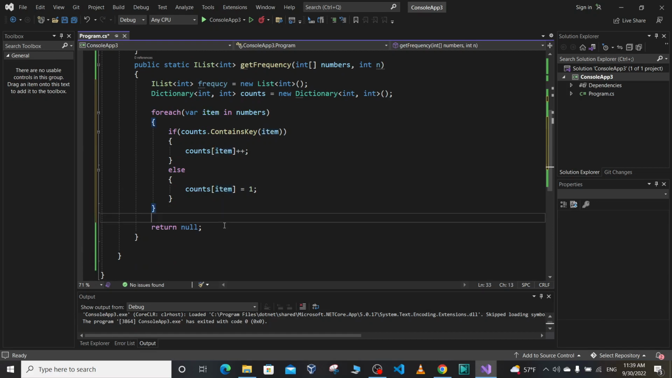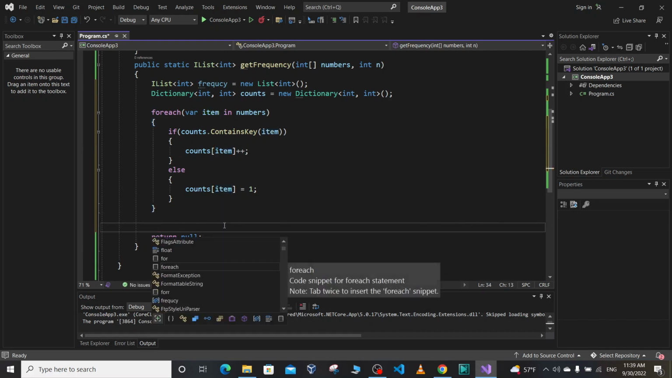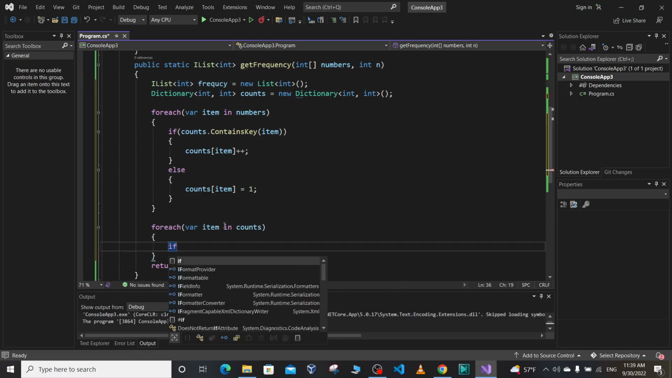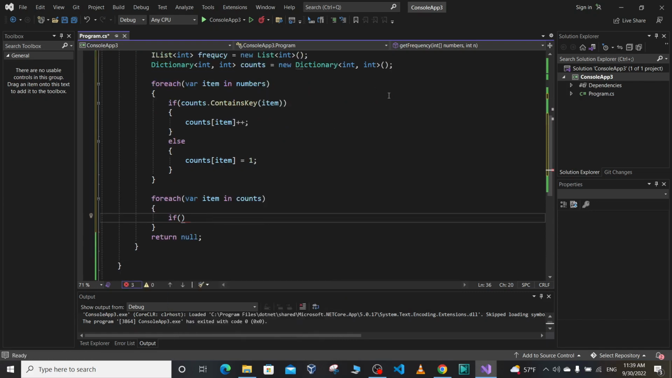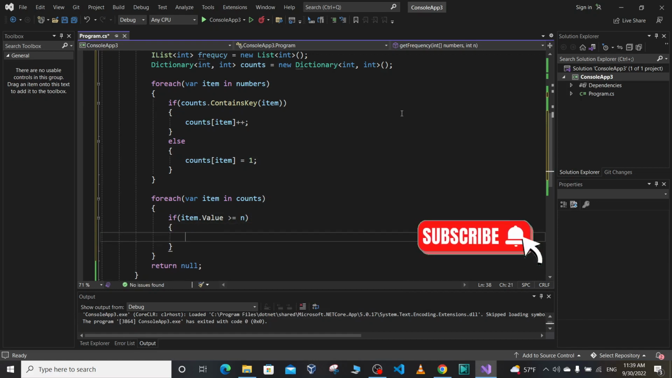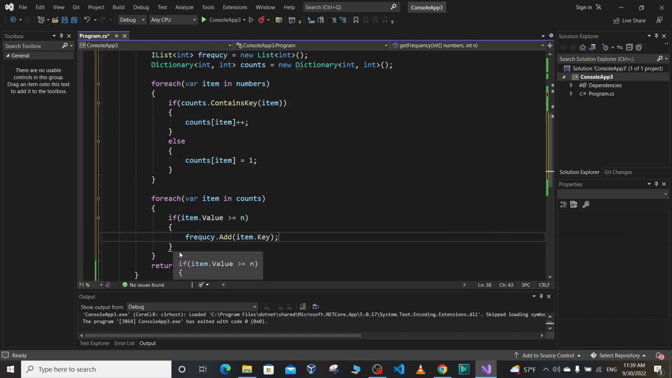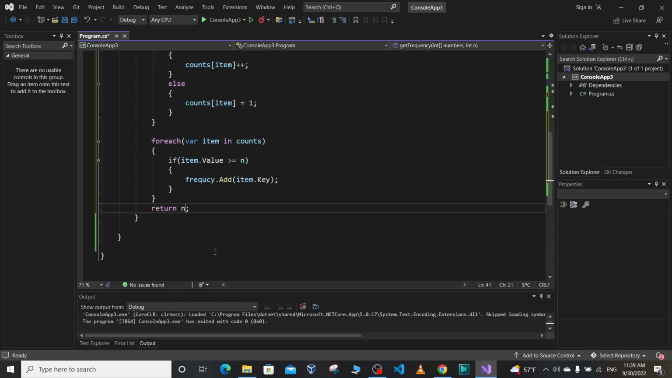Let's loop through each item in the dictionary, foreach var item in count. We check if the number of occurrences is greater than or equal to n. If item.Value, which stores the number of occurrences, is greater than or equal to n, and this condition is true, we are going to add this element to our list. So our list is frequency.Add(item.Key). Then finally let's return our frequency list.